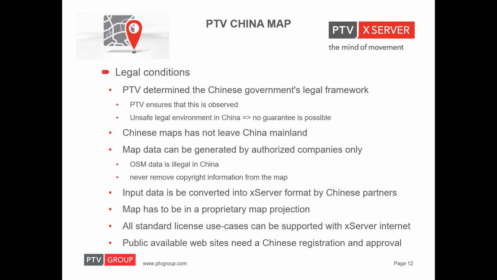There's one question about the hosting. Is it hosted in China and does it have to be hosted in China? Is there an on-premise China map? So I just switched to the next slide.